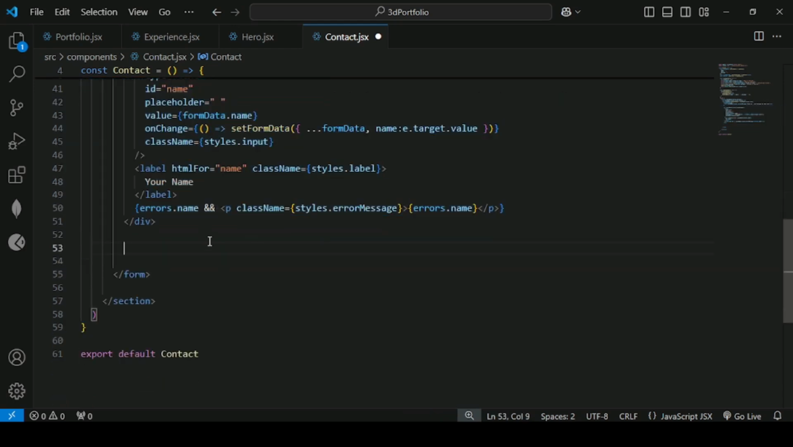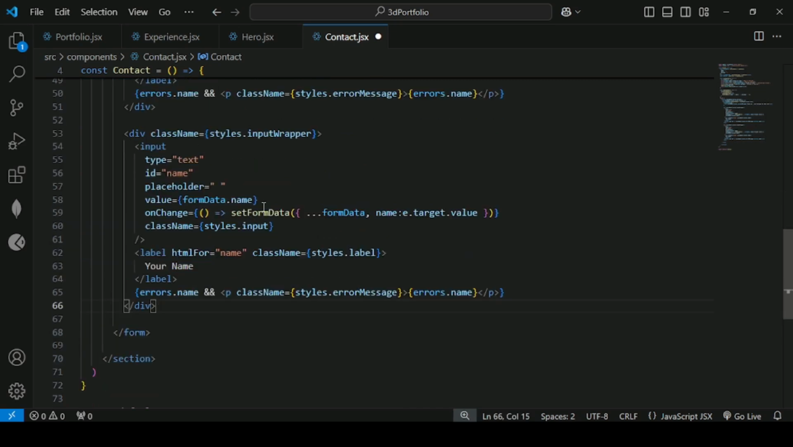So the last one that you're going to be pasting, I'm going to paste for the message. Message is going to be almost the same, but a little bit different, so let me show you how different it's going to be. First of all, we're going to start by removing this input. It's not going to have any type, and it's not going to have input. So remove input and replace it with textarea, because we just want it to have a text area.